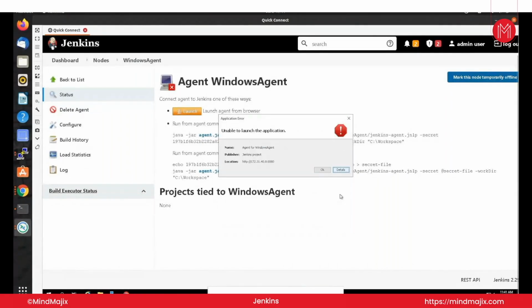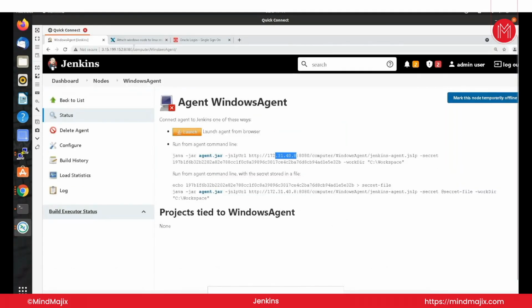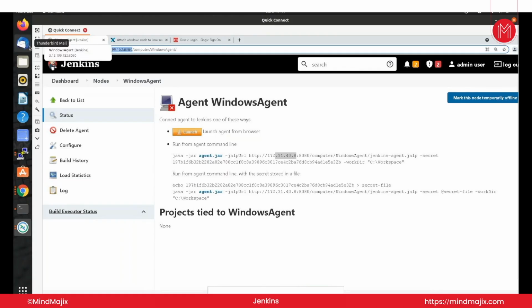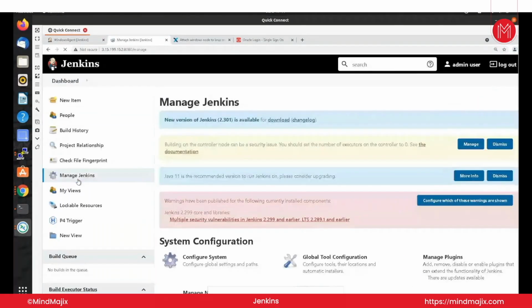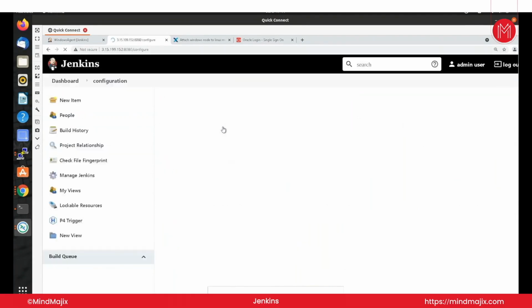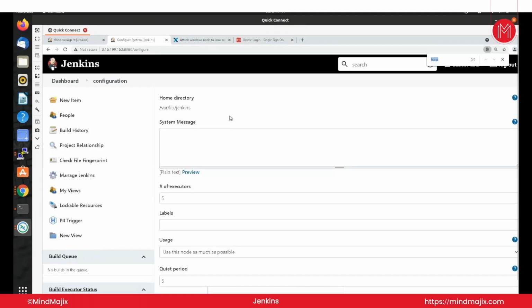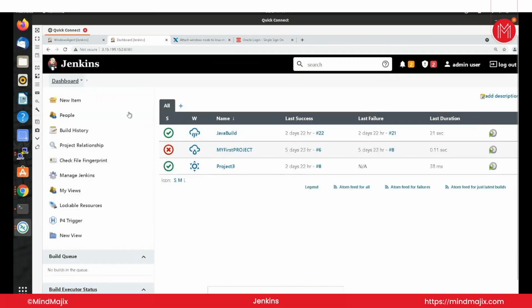Connection timed out. So let's do one thing. It is taking this IP. Let's change this IP to the public IP of the Jenkins. Let's go to Jenkins and copy this IP. Control C. Go to Manage Jenkins, and under Manage Jenkins, go to Configure System, and under Configure System, go to URL. This one we will change. Control V, apply, save. Let's again come back to the nodes.